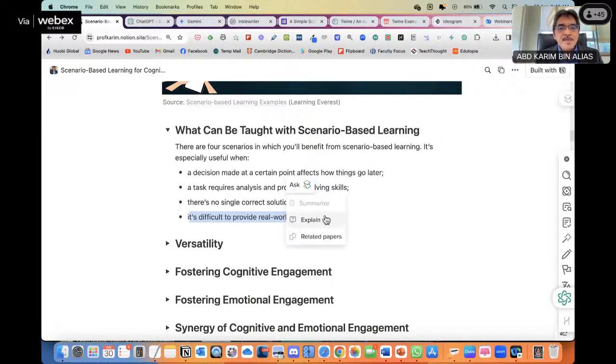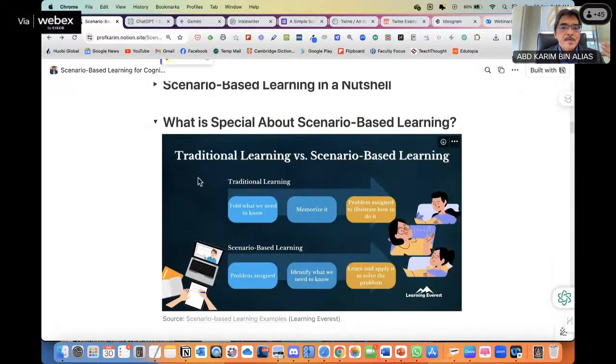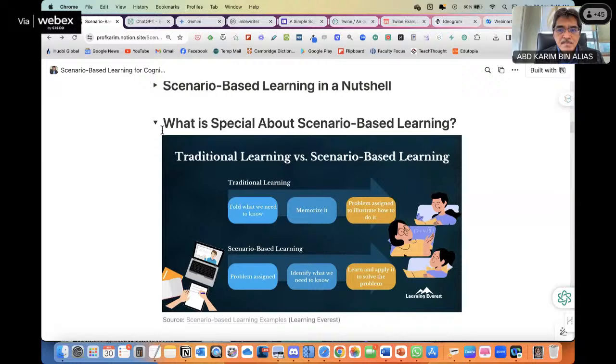So these are the 4 situations which, in part 1 of the webinar, maybe I have not explained properly. So I've added this here under what is special about scenario-based learning.